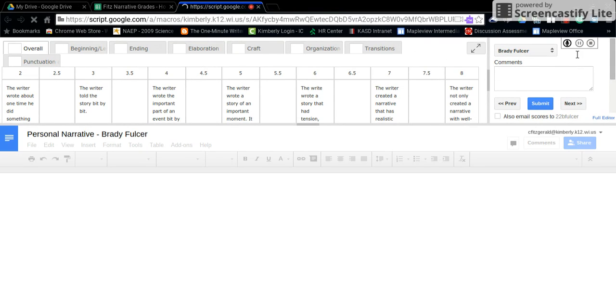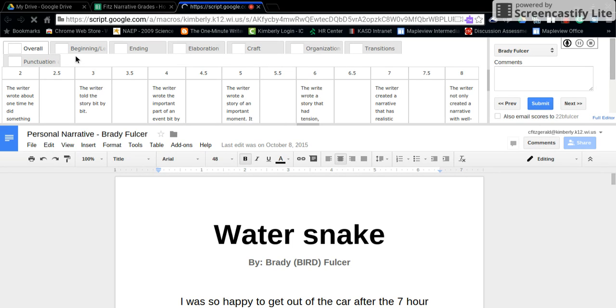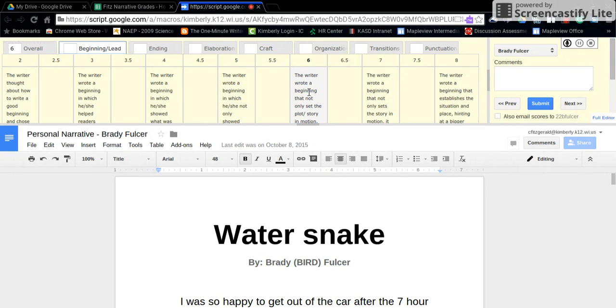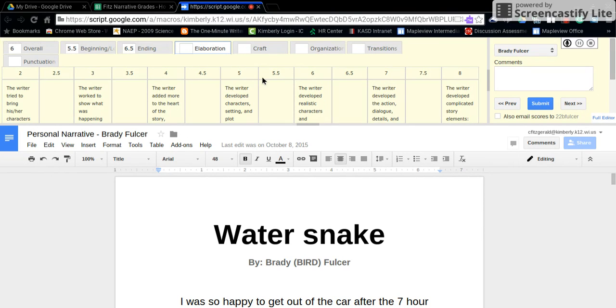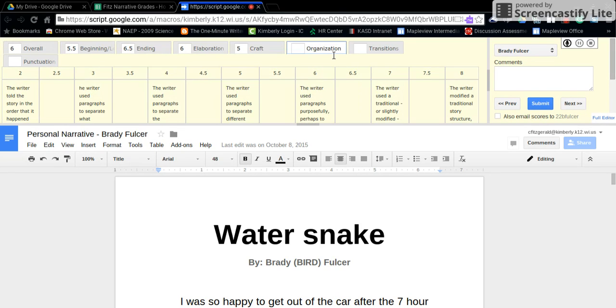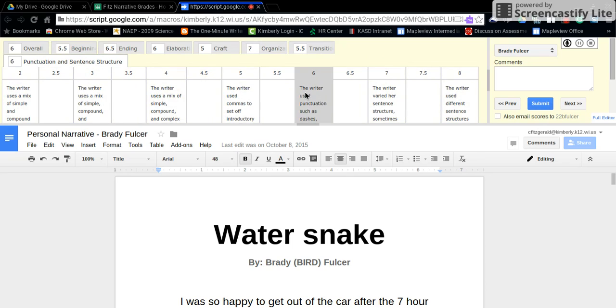I can even give oral feedback as well if I wanted to. But these are all the strands that I have on my rubric. I have overall, beginning, lead, ending, elaboration, craft, organization, transition, and punctuation. So I'm just going to give a bunch of fake scores here. Let's say he's sixth grade for that, halfway through fifth grade for that, ending a little over, we'll go six, craft, five, organization, seven, transitions, 5.5, and punctuation, we'll just go with a six.